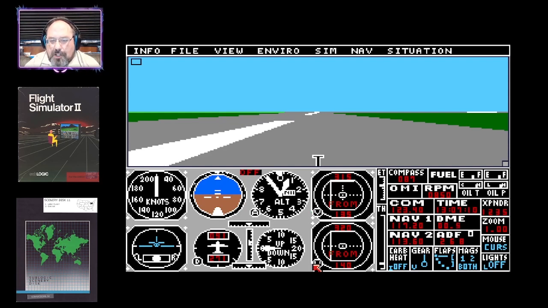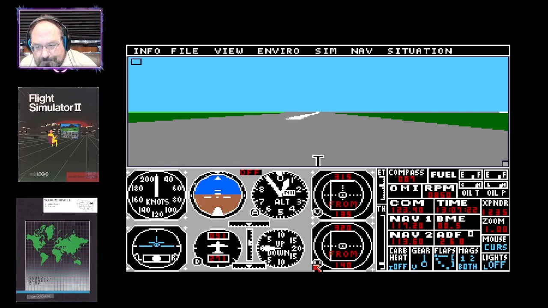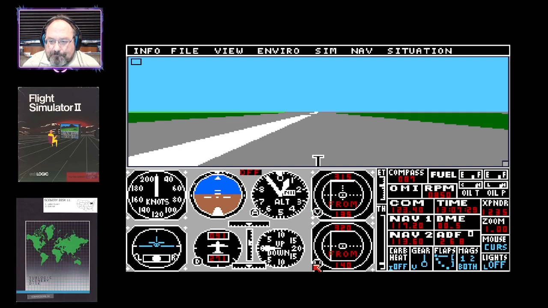Yeah, they might load it up, fly around a little bit, and then put it away. Whereas we're actually doing a series and flying from airport to airport and just reliving some fun moments. Or good times.